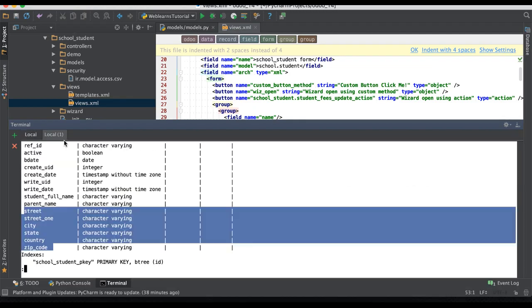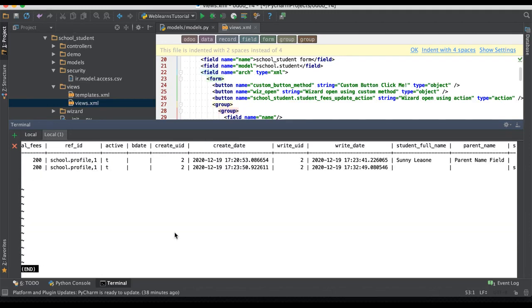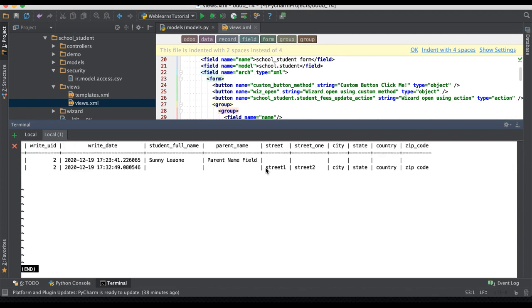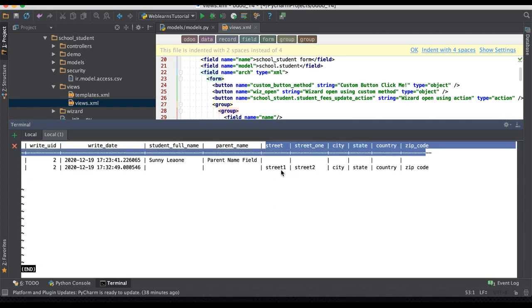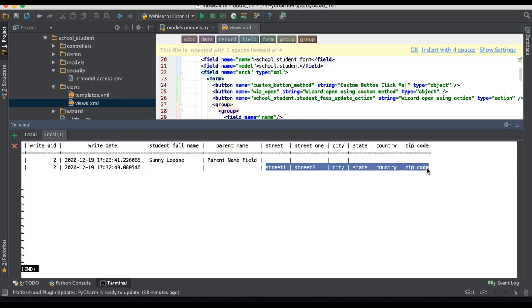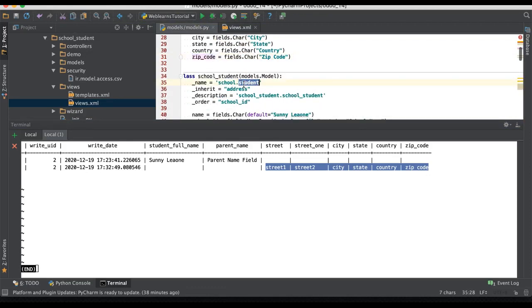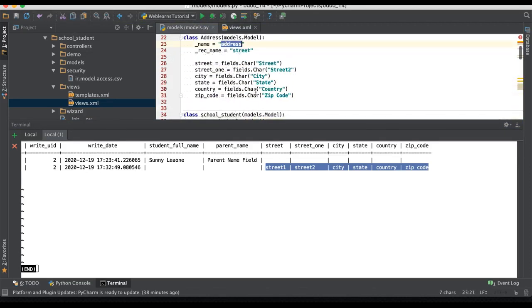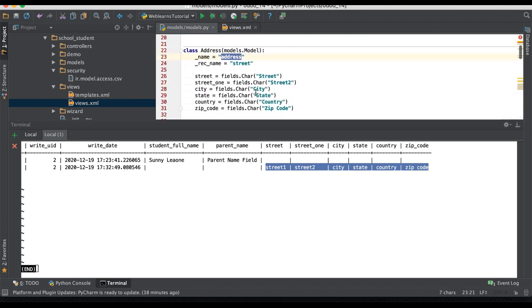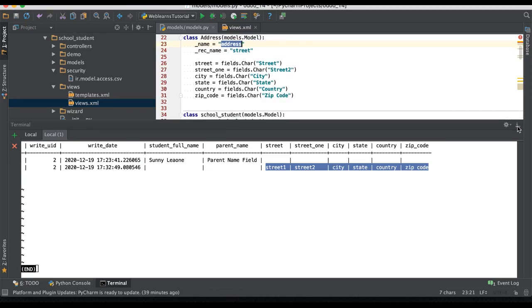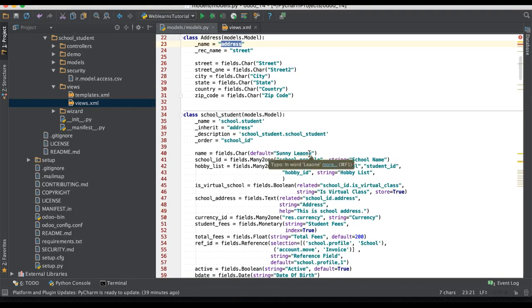Okay, let me go here again one more time, and using a select query, select star from school student. So you can see the value stored inside this student model, not in the address model. So this is the second way you can inherit. Now the third way, which is slightly different from step 1 and step 2.